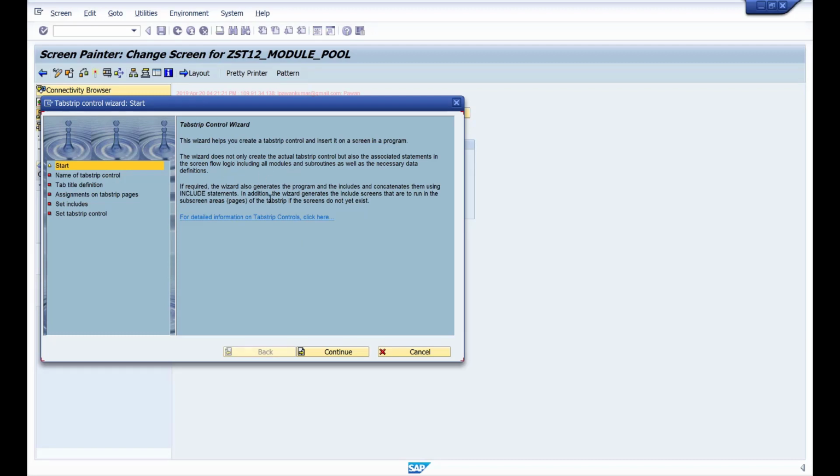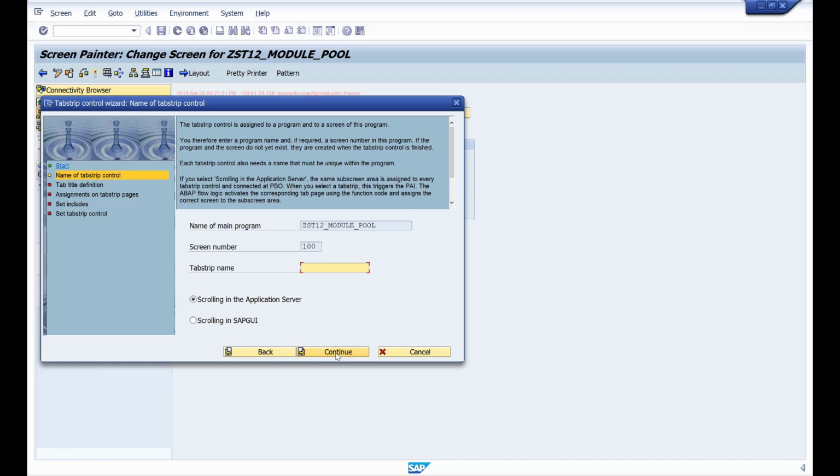Read the instructions that you find here and then click continue. It just explains what it is trying to do in each step. So give some name for your tab strip control. Let's say vtab ctrl, and you can select the scrolling option.